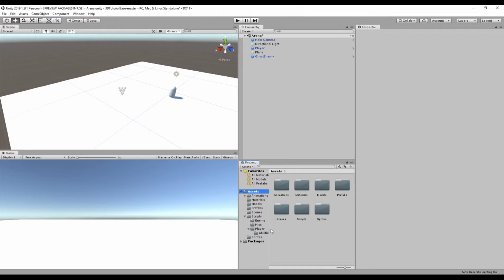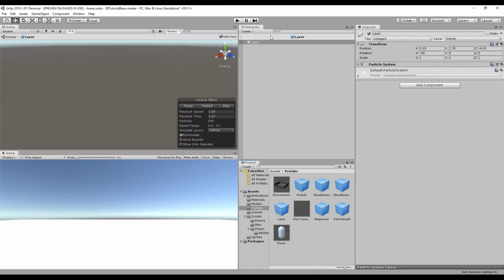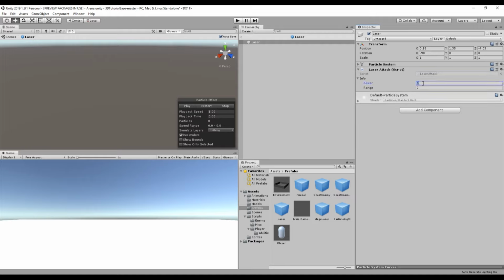The last thing we're going to do for this episode is attach these scripts onto the prefabs that we have set up. In the prefabs folder, you'll find 2 prefabs for lasers. On the laser prefab, we'll attach the laser attack script and set the power to 5 and the range to 10. We also want to set the tag to attack ability to denote that it's an attack, and we're also going to be setting the layer as well. Layers are like tags, except they're used for rendering and collision detection. We're also going to be attaching a destroy after X seconds script and set it to 4.